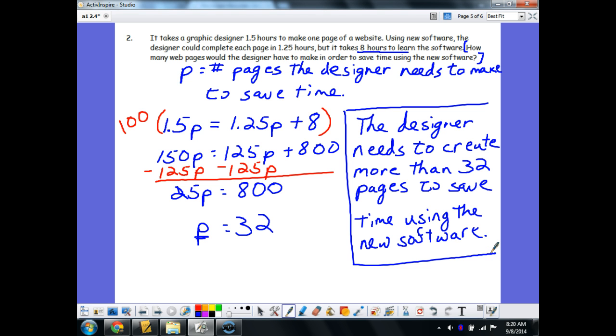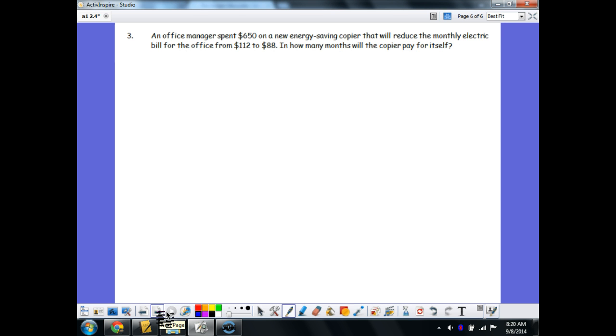All right, then in the next one, this one can actually be set up without putting a variable on both sides. A new office manager spent $650 on a new energy-saving copier that will reduce the monthly electric bill for the office from $112 to $88. And how many months will the copier pay for itself? So there's our variable right there. And I'm going to use M for a number of months. Okay, how many months will it take for the copier to pay for itself?